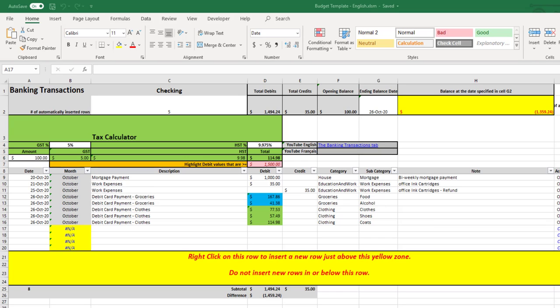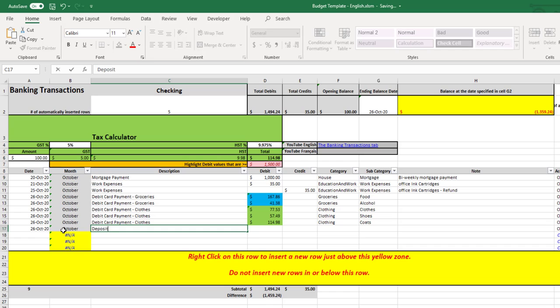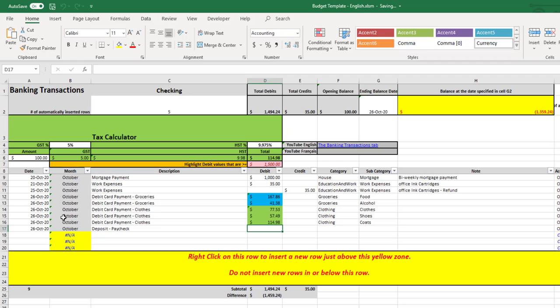So let's start with the first case, which is the simplest one, where you want to record the deposit of your paycheck. And so all we need to do here is just go to an empty line, enter in a date, and then here a description. So for example, we can put in something like deposit and then paycheck, and then go to the credit column. Remember, you're depositing money, so money's going into the account. And so put in an amount for your pay.